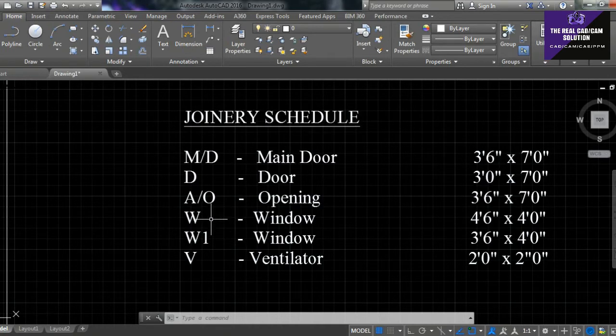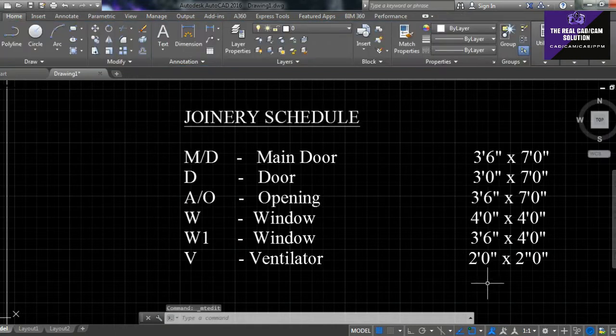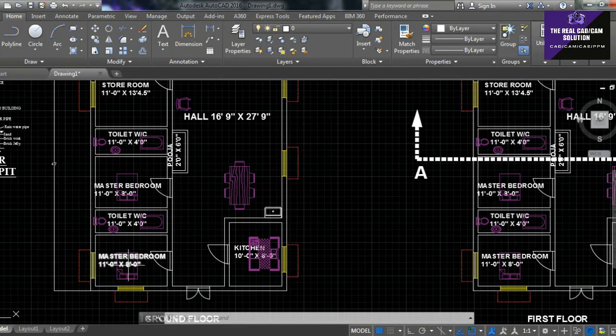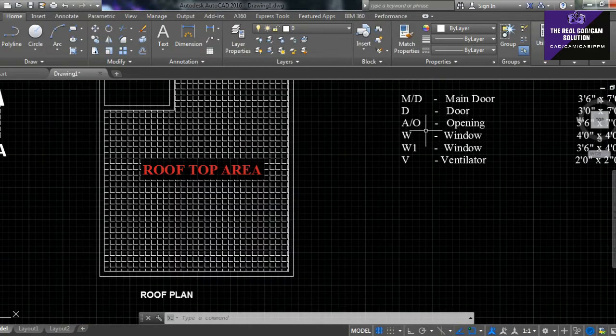Here I don't mention the areas like this, so I'm going to copy. Here I go and text all the mentioned areas.